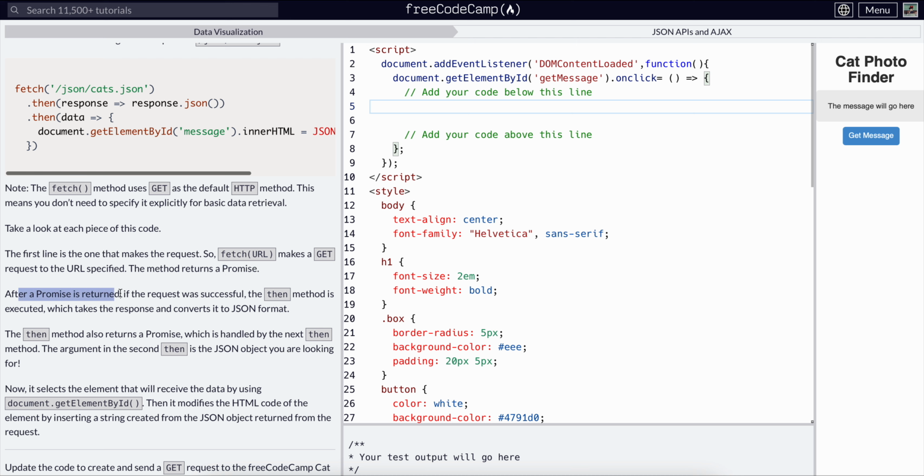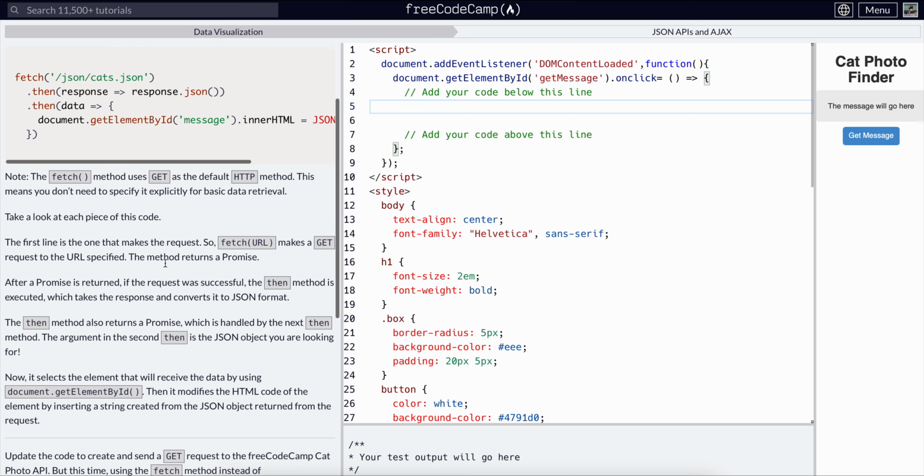Okay. After a promise is returned, where you get the info, if the request worked, it was successful, the then method is executed. So if this works, then do this and then do this. Okay, cool. Which takes the response and converts it to a JSON. I'm actually okay with this so far.